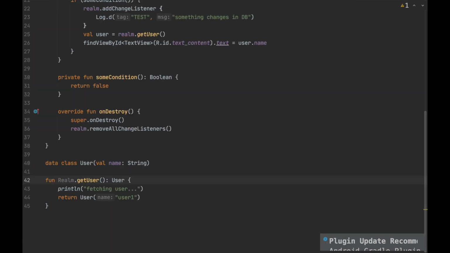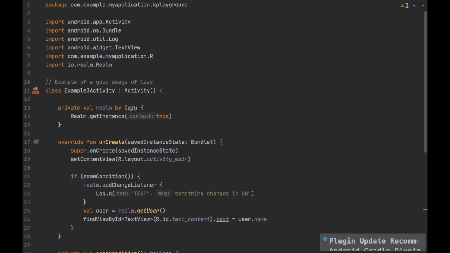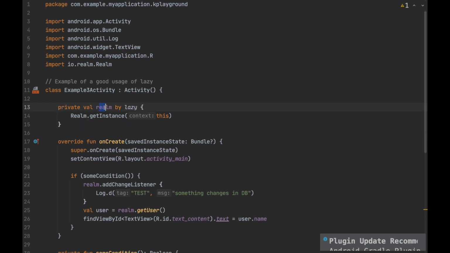The second example is a better example of when to use a delegate. Let's say I have a database where getting the instance is an expensive operation. I'm just taking Realm here as an example, but let's say a database or some resource where initializing it has a big cost. That's where it makes sense to use lazy here, and so we initialize it only if Realm is used.